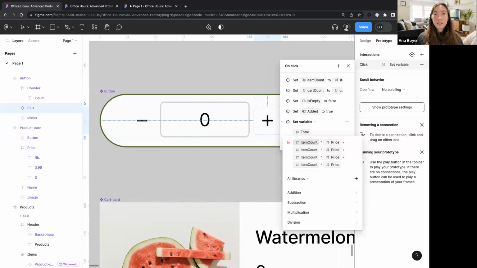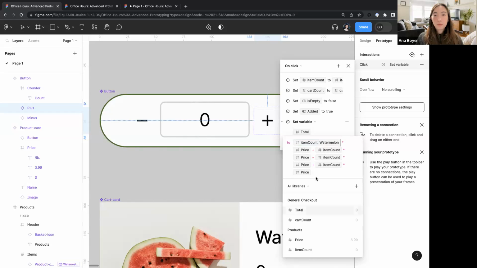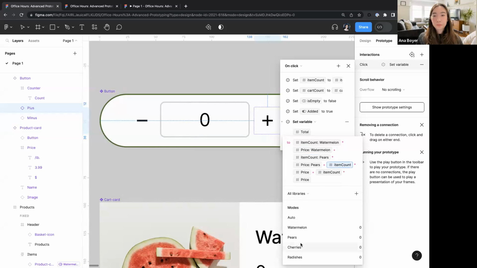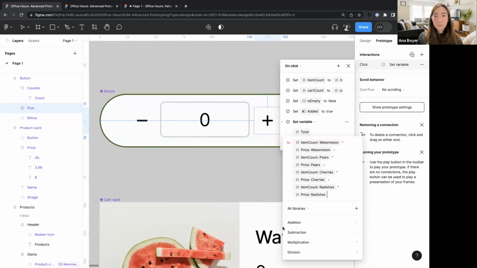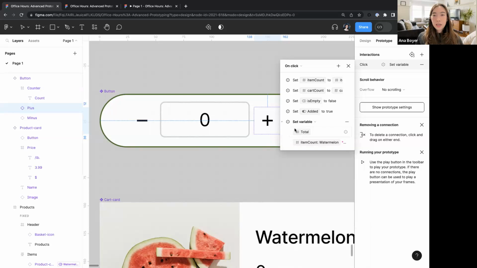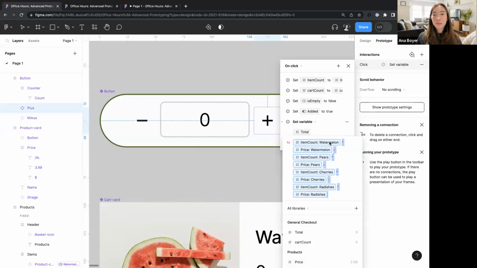And to select the specific variable for a mode, click again on it and you can see we have our modes here. So we'll assign this to the item count watermelon, multiply that by the watermelon price. And we'll basically just go through and select for each one. So now we're setting the total to the item count times price for all the different items added together.